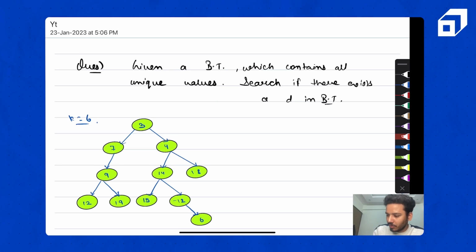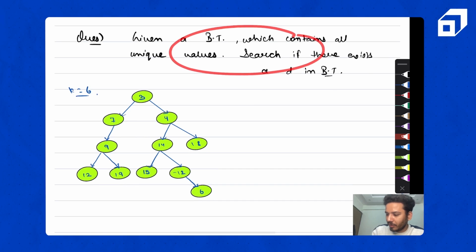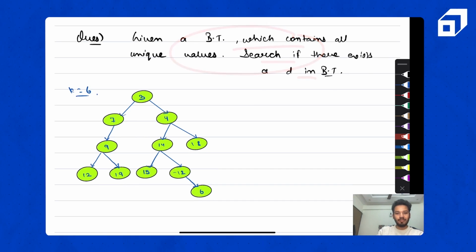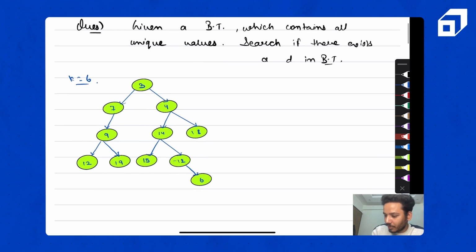So let's just do this question very quick. You already know this if you are watching this video. If you have reached this level of trees, 100% you know this question. So let's first do that question.